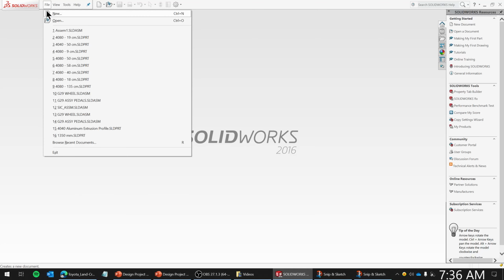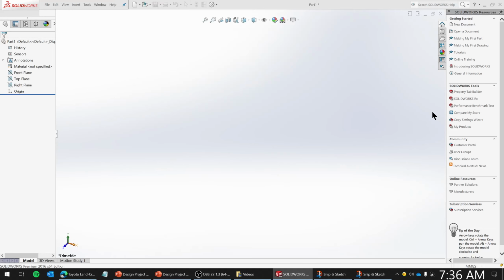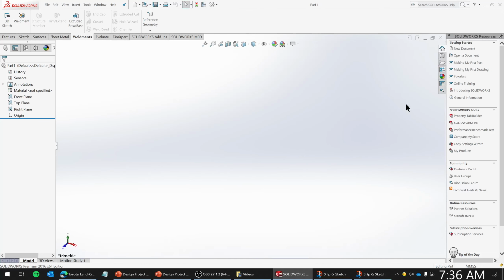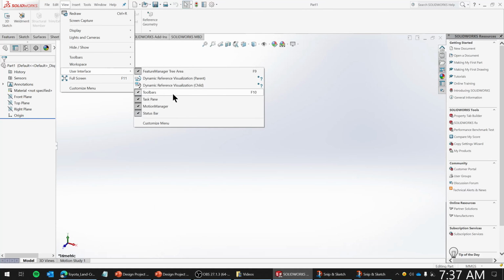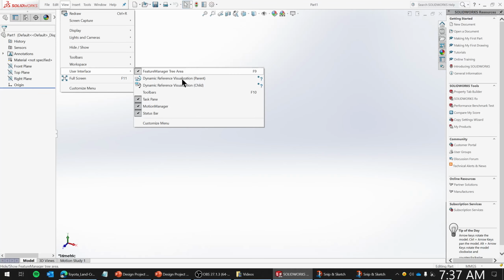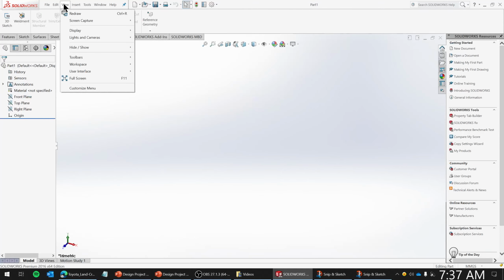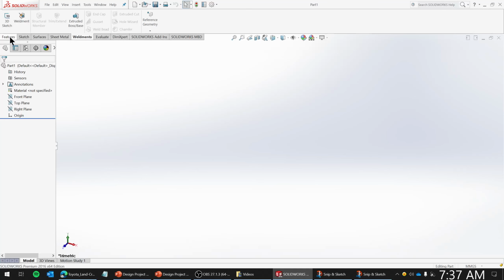File, new. Make sure it is under part. Click on OK. And make sure our dimension is in millimeter. So if you want this real estate, you might want to go to workspace and user interface. Toolbar, you can remove the toolbar. Oh no. View, user interface, you need the toolbar. But you don't really need this one, the task pane. You can remove it.